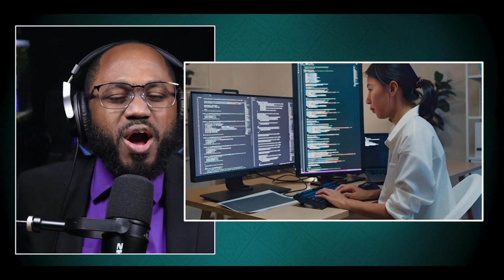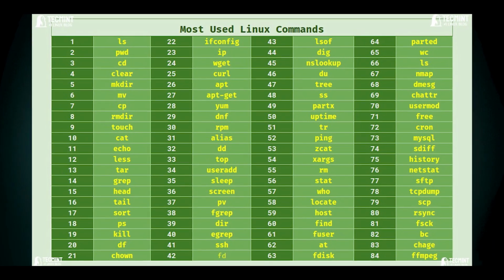You're switching to Linux, but you don't even know the commands to use. In this video, I'm going to go over beginner and advanced Linux commands you must know. So without further ado, let's get right into it. We're going dark.